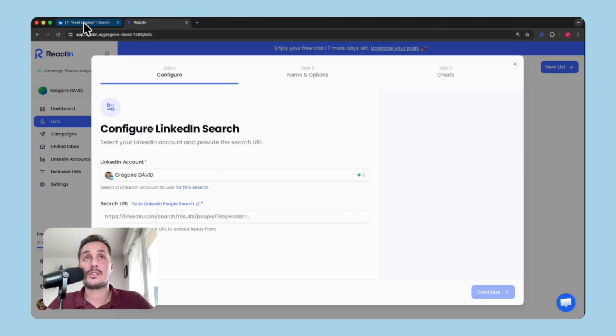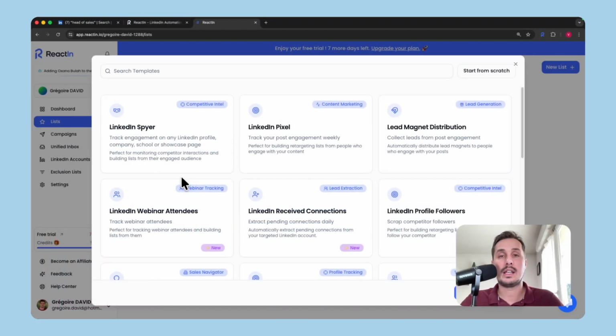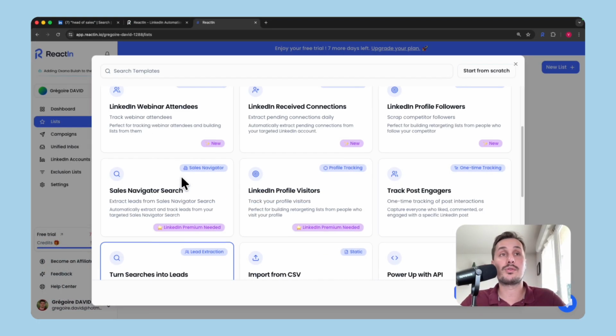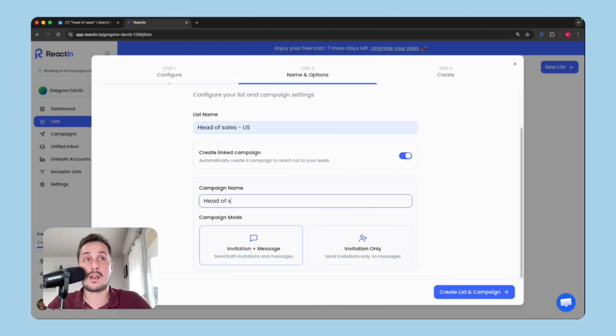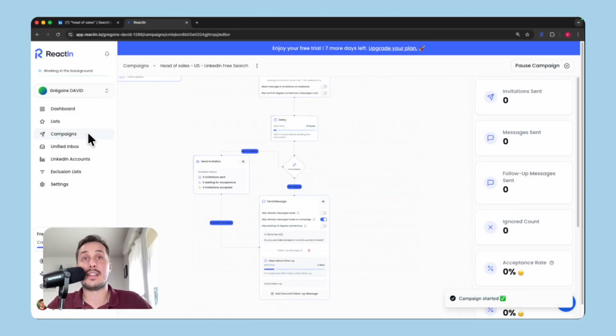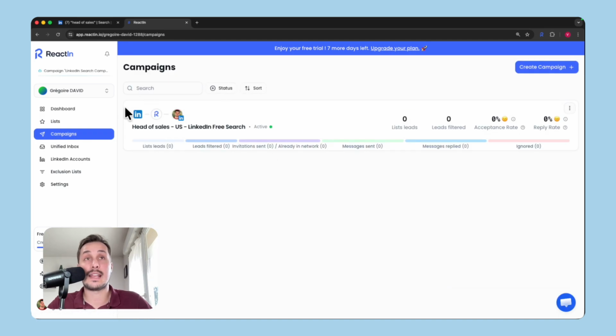And what's interesting with this tool is that you have many options. For example, you can import leads from a free LinkedIn search or from a LinkedIn post. And finally, at the end, I will show you how to launch your very first LinkedIn outreach campaign. So if you follow this video step by step, you will be able to send LinkedIn messages, and I'm sure it will help you to generate leads for your business.